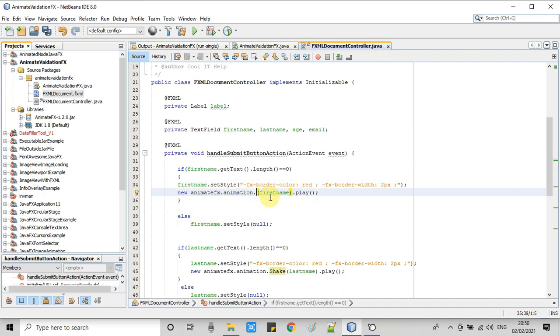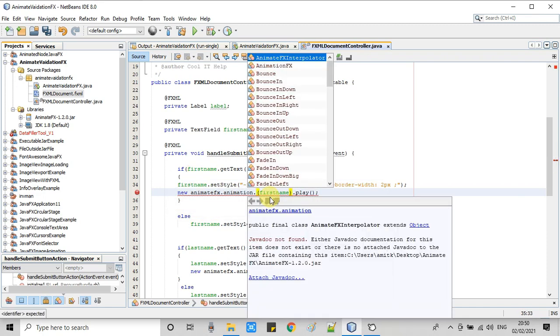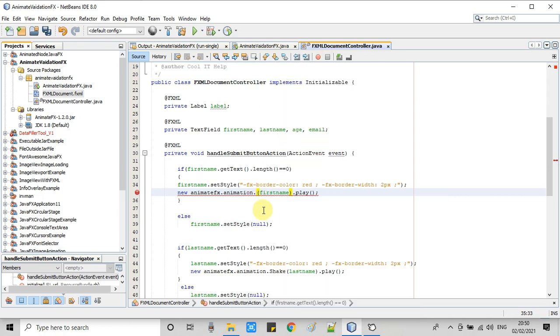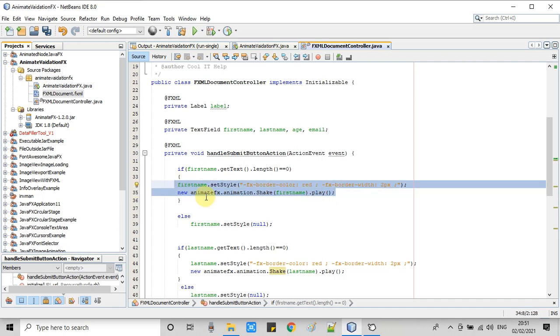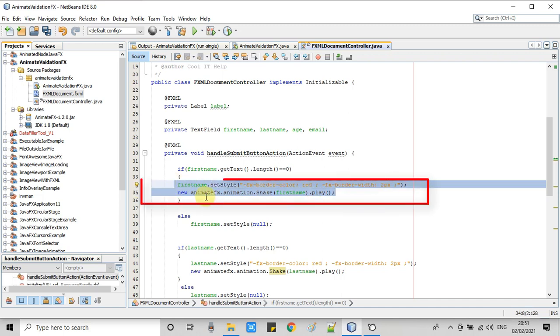Now let me show you, we have a lot of animations right here in this list. You can choose any one of your choice. You can try a lot more animations. I want to tell you one more thing. If you want to animate any other JavaFX control, you have to use the same way. So these 2 lines are the important ones for this tutorial.